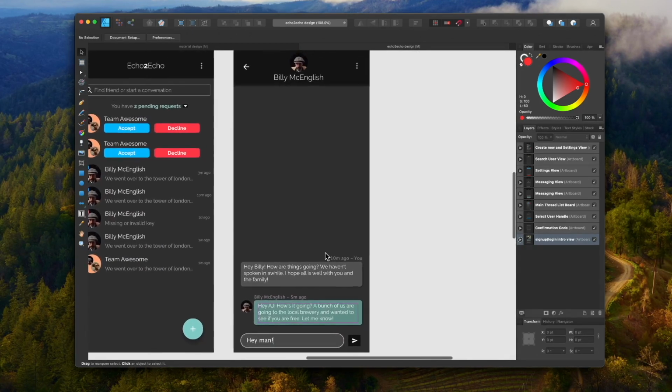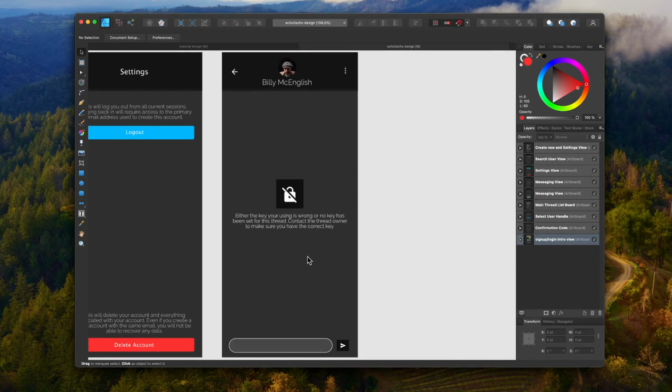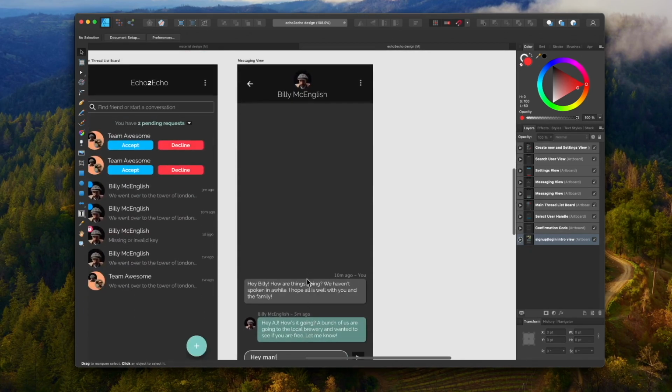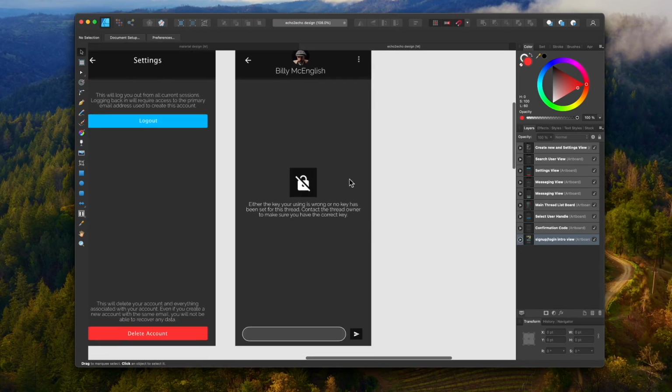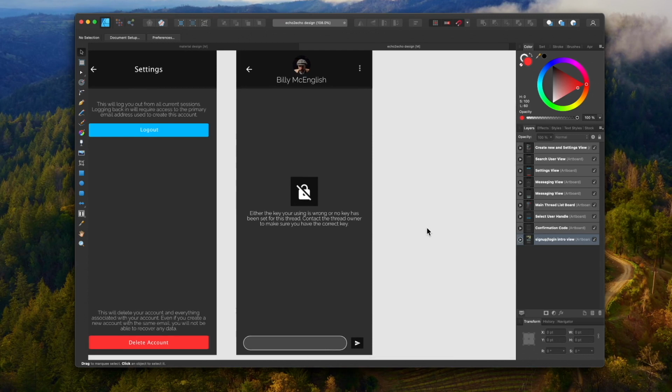All right, coming back over to the messaging thread, we have one more view on that. And again, going to remove this black box, but we need some empty thread or error type view. So the idea is instead of having messages here in the middle, you might have something that says something like this. Either the key you're using is wrong or no key has been set for this thread. Contact the thread owner to make sure you have the correct key. So this is if you don't have the key on that thread.